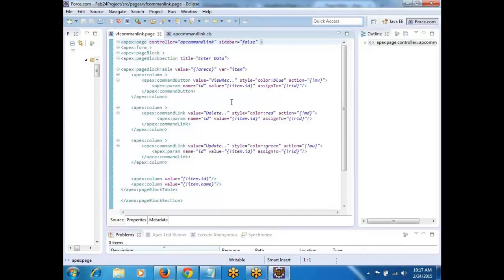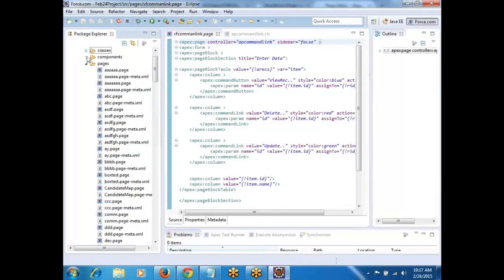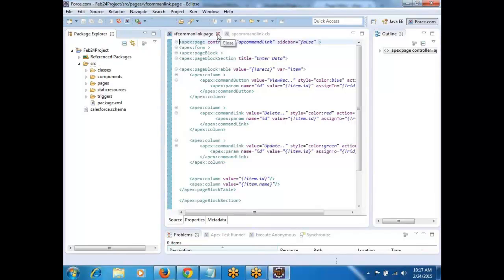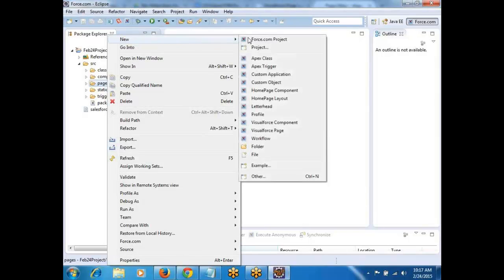I want to write my own program now. I want to write my own program, a Visual Force program, where I want to display the records. I want to write a program to display the list of records. I will write the pages: right click, a new VF page.